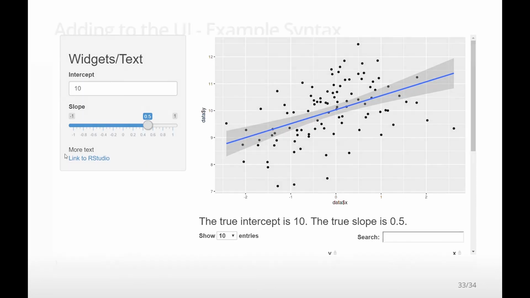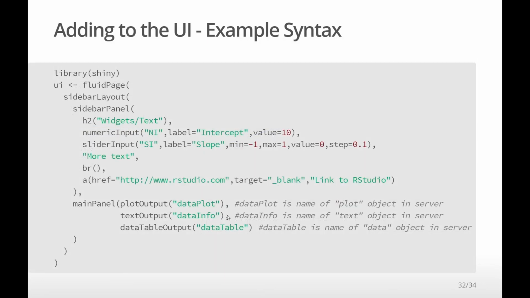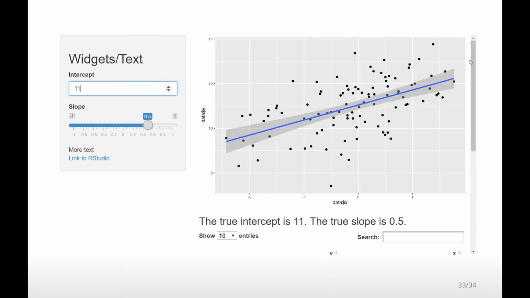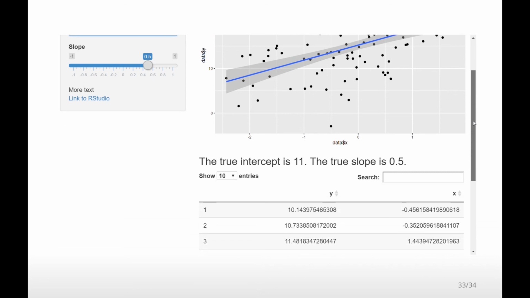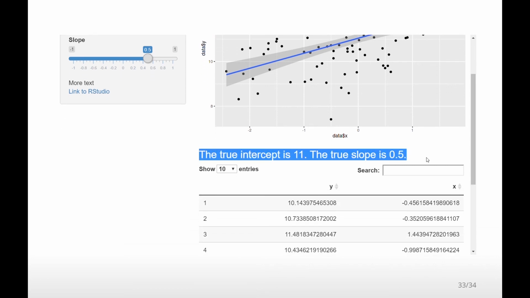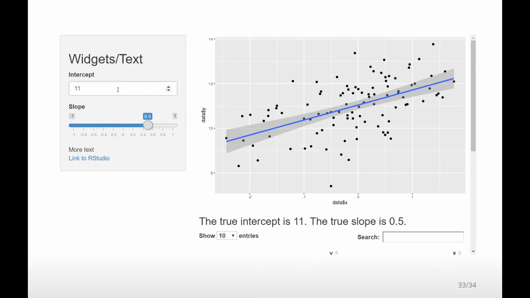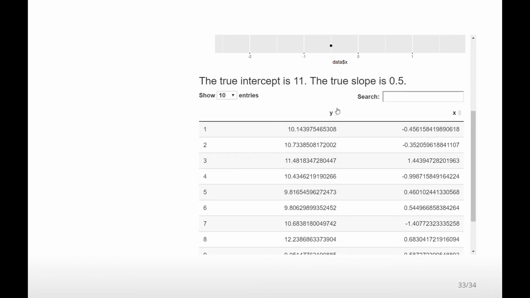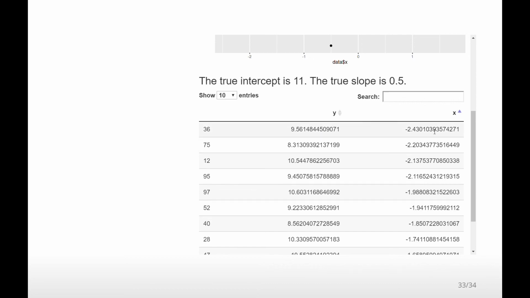And so the main panel had 3 things, a plot, text, and then data table. So here is the plot. And notice when I change these things, it's generating some data and plotting a simple linear regression line. Below that, I have some text. And this is changing based off of my inputs here. And then I have a table of the data that, since it's one of these DT tables, I can easily manipulate and search through.